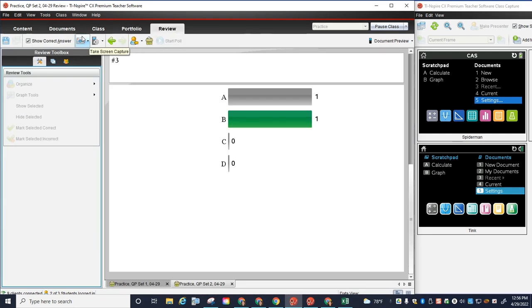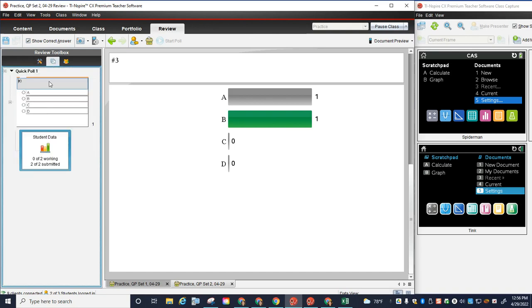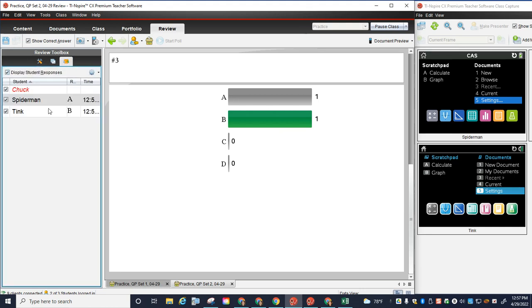In the review tab where we were looking at the answers, besides the toolbox, there's the options where the quick polls are. And then we also had who answered what. So if I click on here, that is the students tab. So I see Spider-Man had put A, Tinkerbell had put B, and I know Chuck, the one that didn't answer, he's in red because he didn't log in and he didn't answer. Okay, so you can display students' responses there. If you click the settings, you can choose what to display.